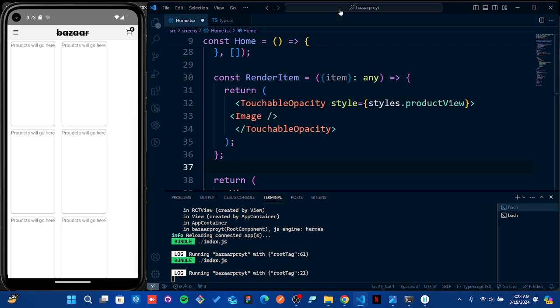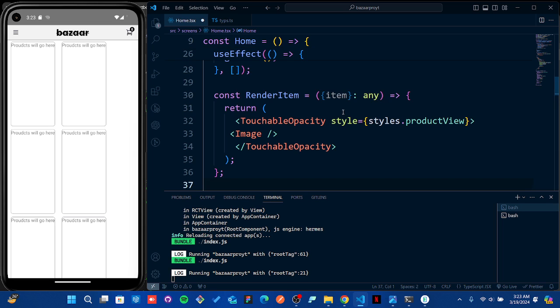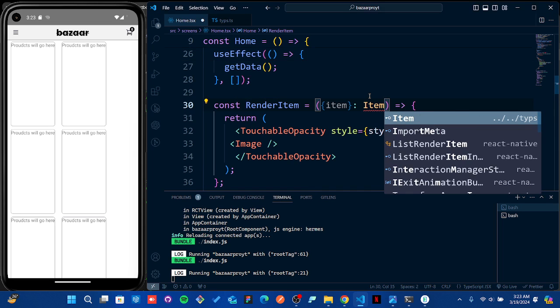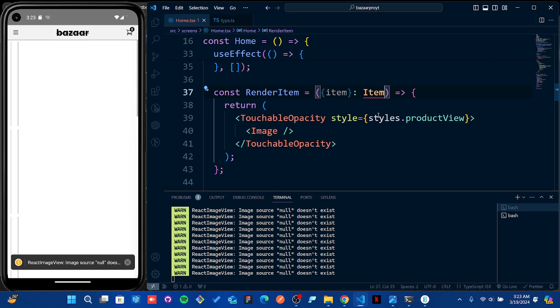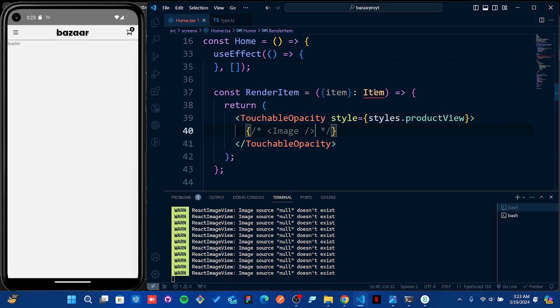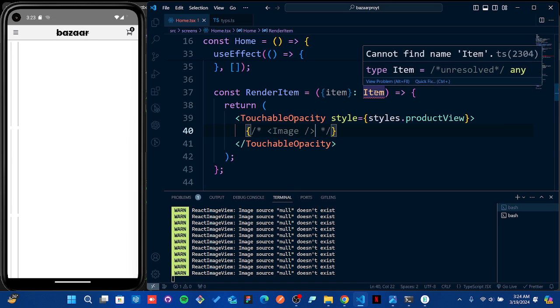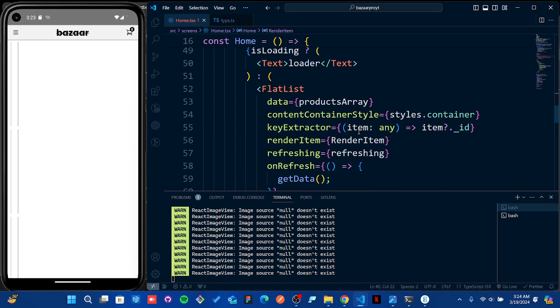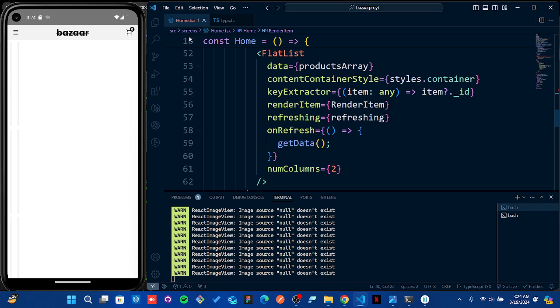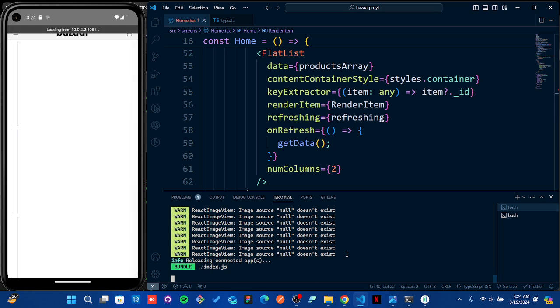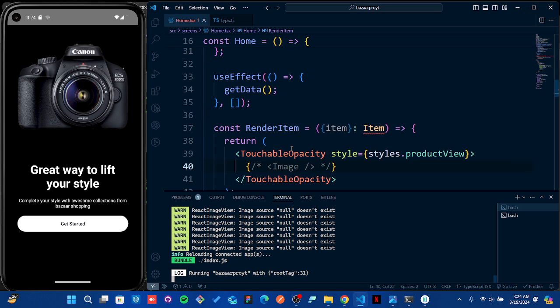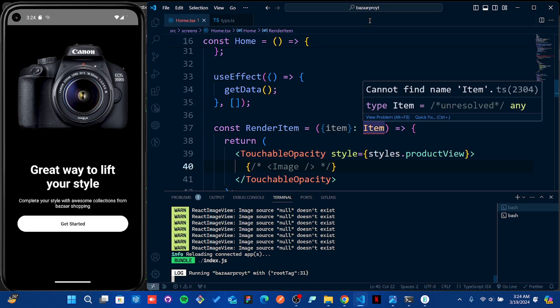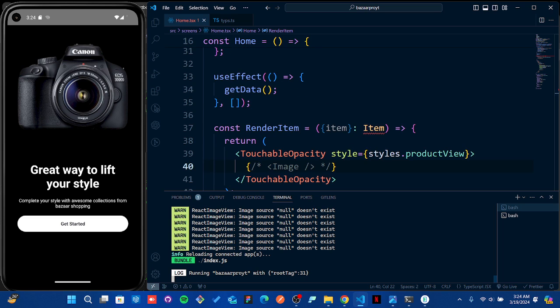Okay, so now how are we going to define that? Instead of any, I'm going to pass that Item. Okay, what's that? Image source, yeah, don't worry, we're going to copy that. Okay, cannot find item any. Also we need to pass the parameter here, item any. Okay, what's wrong? Let's roll back again. So it's not getting the item parameters.